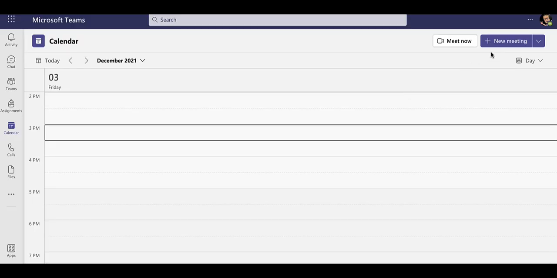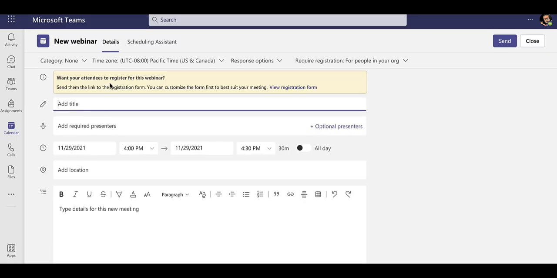And within Teams, it's super easy to set up a new webinar. Go to New Meeting in your Teams calendar, but click on the down arrow caret right there. Click on Webinar. You can set up your webinar.